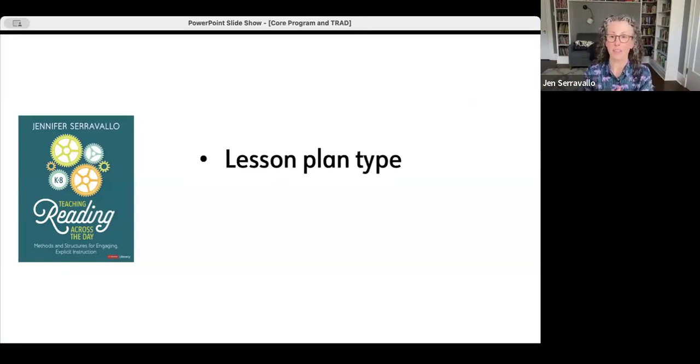So one of the things that you might look at in your core program is that a lesson is designed in a certain way, perhaps, for example, anticipating that kids are going to be able to read the text. And you might say to yourself, that's great. That lesson looks great, but I know my students and they need a lot more support with that text type. I need to provide additional scaffolding. So you might change the lesson plan type.